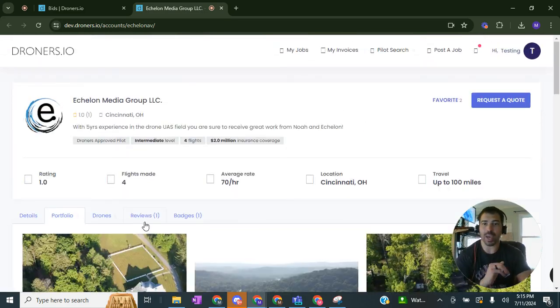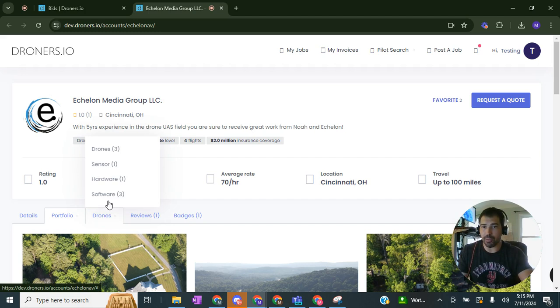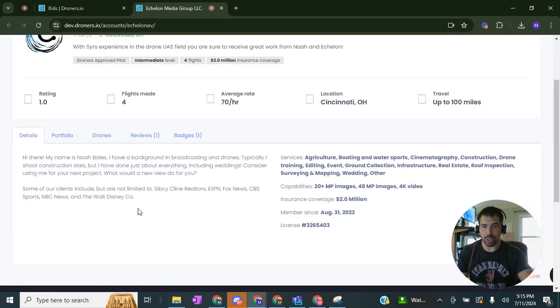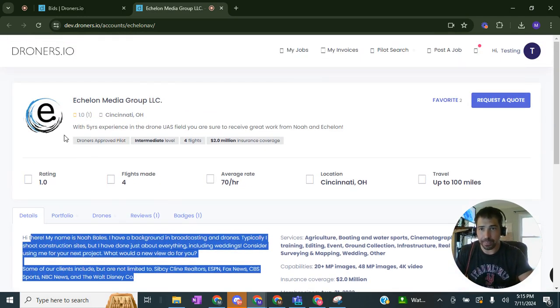But just a good way to vet your pilots is looking at their profile, looking at their portfolio. Really, the portfolio and the reviews are the most important things for me. If the drones and the hardware, the software is important to you, you can look at that as well. And they can give a little description about themselves in the details section as well.